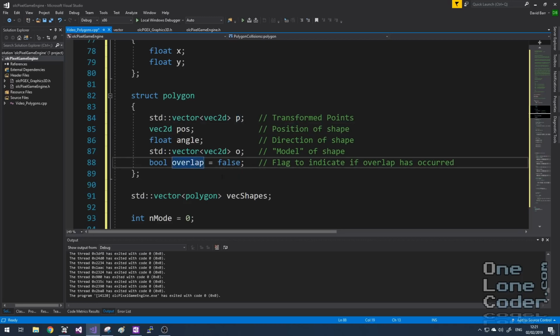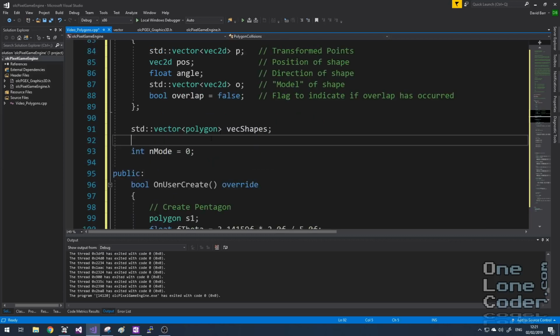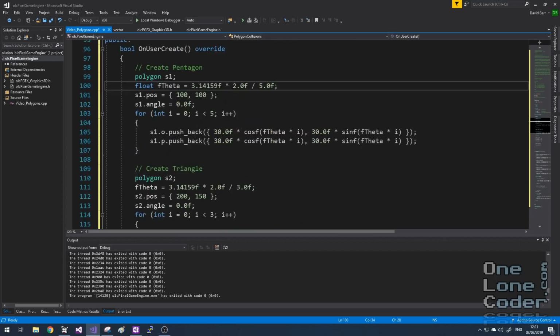Finally, we've got a flag which represents whether it overlaps, and I'm using that to colour the shapes. I only used 3 shapes for this demonstration, but I could have many, so I'm going to store those in a vector of polygons called vec_shapes. In onUserCreate, I'm going to define my 3 shapes.